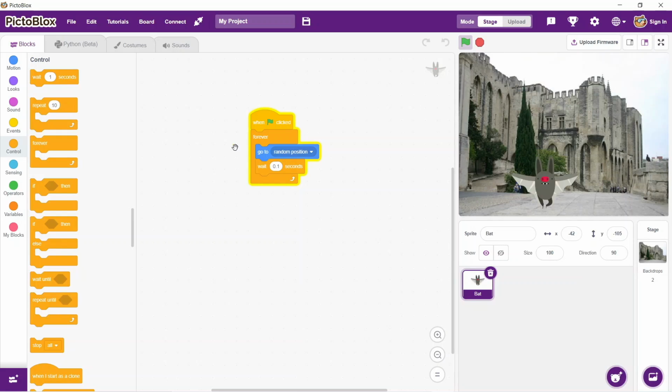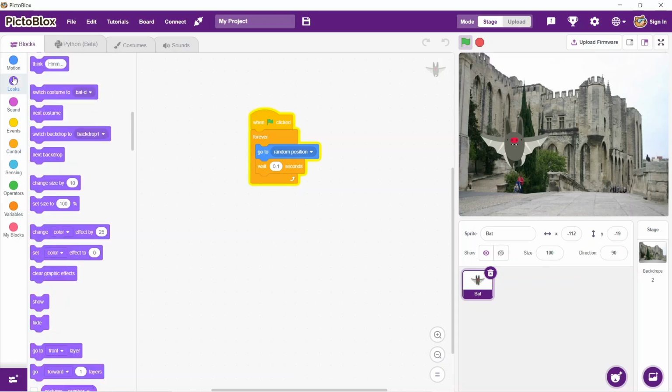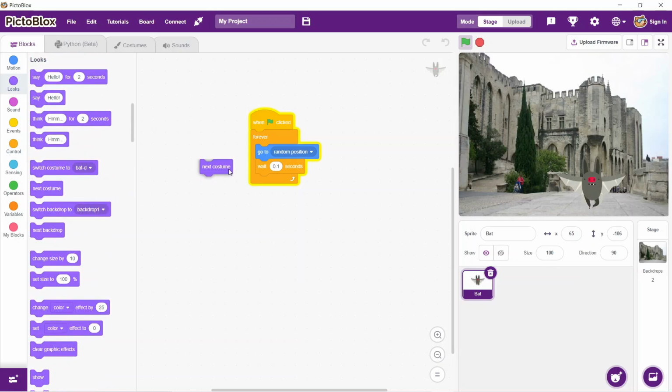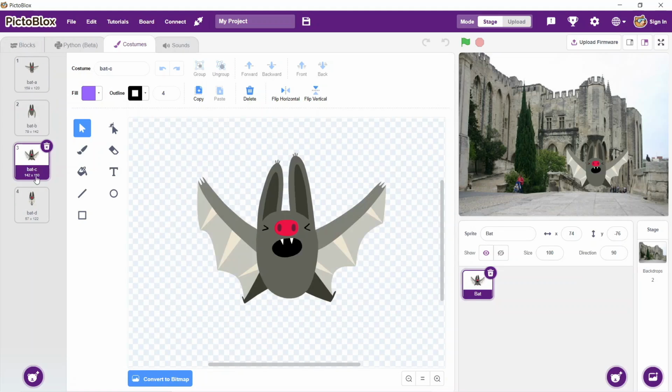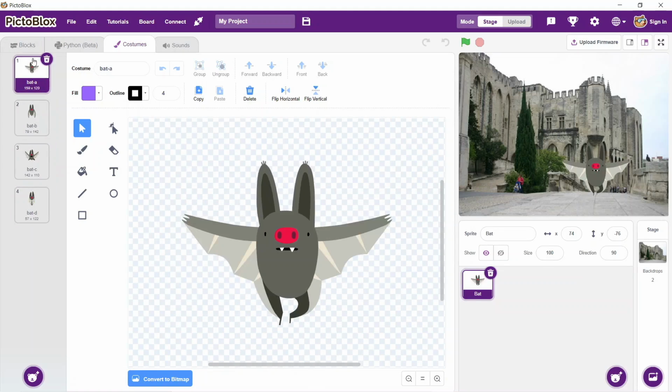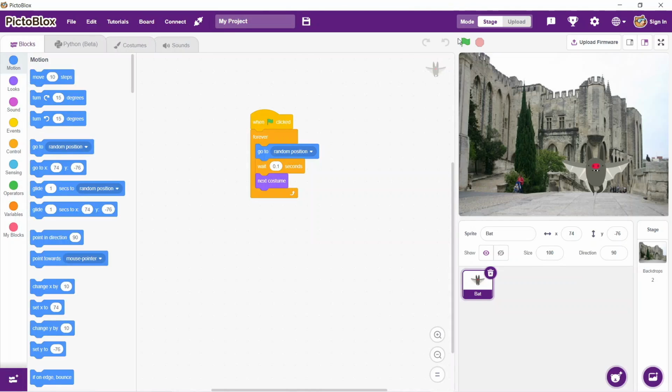Now we need to basically switch costume. So we go to the looks category and look out for next costume here, and we can go to the costumes category and look at the different costumes available for this particular sprite. Now if you click on the green flag, we can see how this is working. It's going great. We can further increase or decrease the time using this wait instruction. For example, if we say wait for 0.25 seconds, it is looking better now.